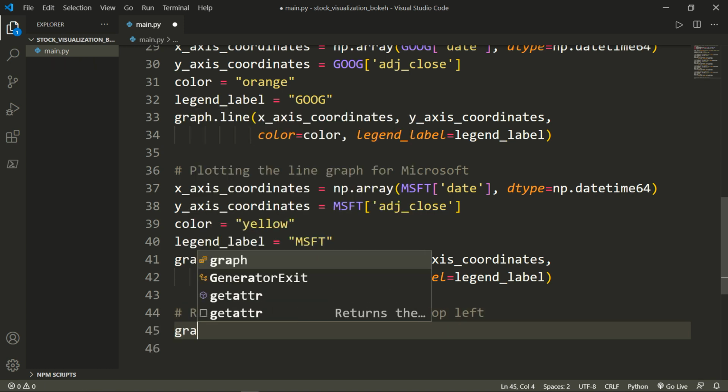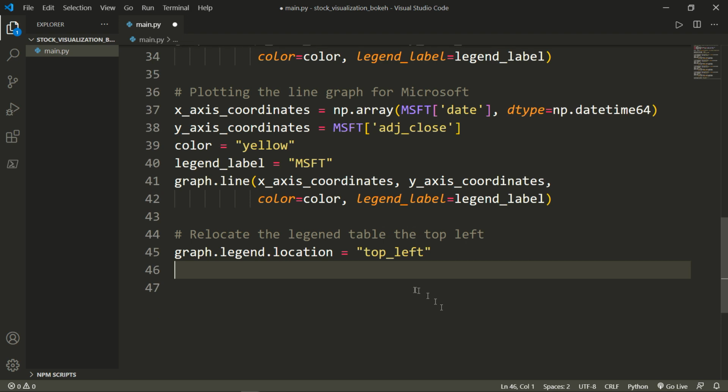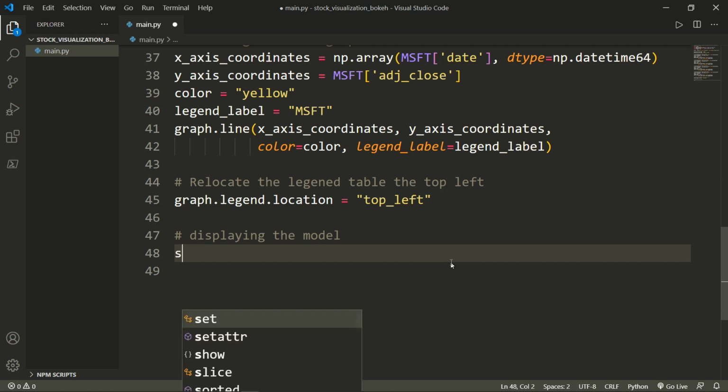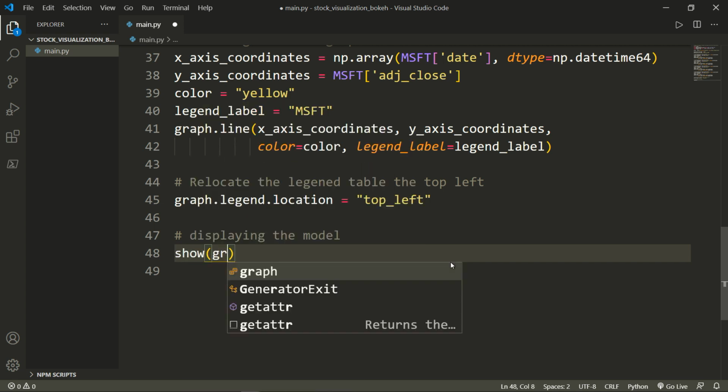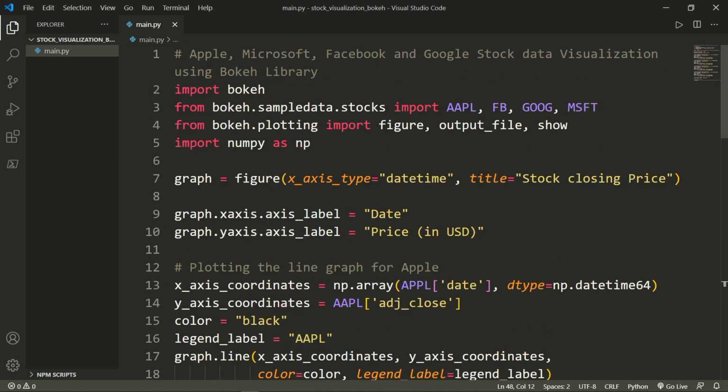And to do this, we'll say graph.legend.location, and will be equal to top_left. All right, so we'll put it on the top left in order to avoid any vision distortion that might happen. The last thing we need to do is we need to display the model. So we'll use the show function, and inside here we will insert our graph. All right, perfect. So we're pretty much done.